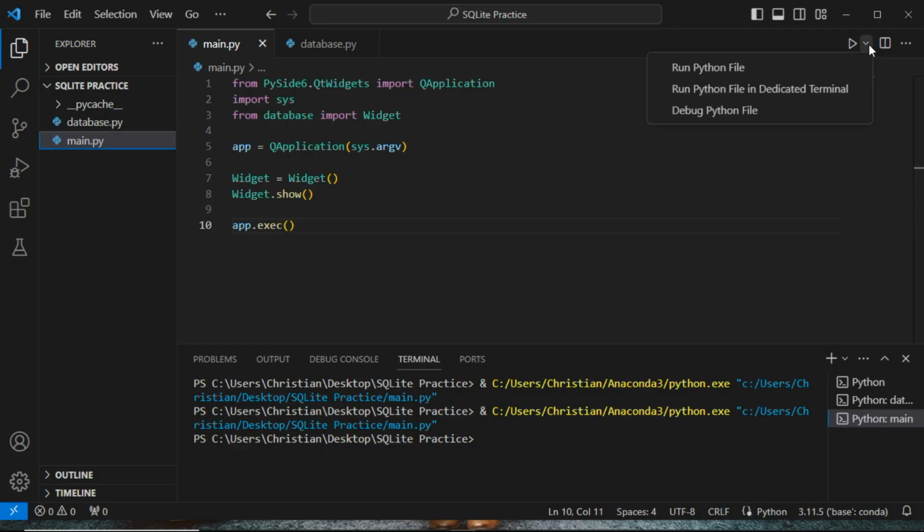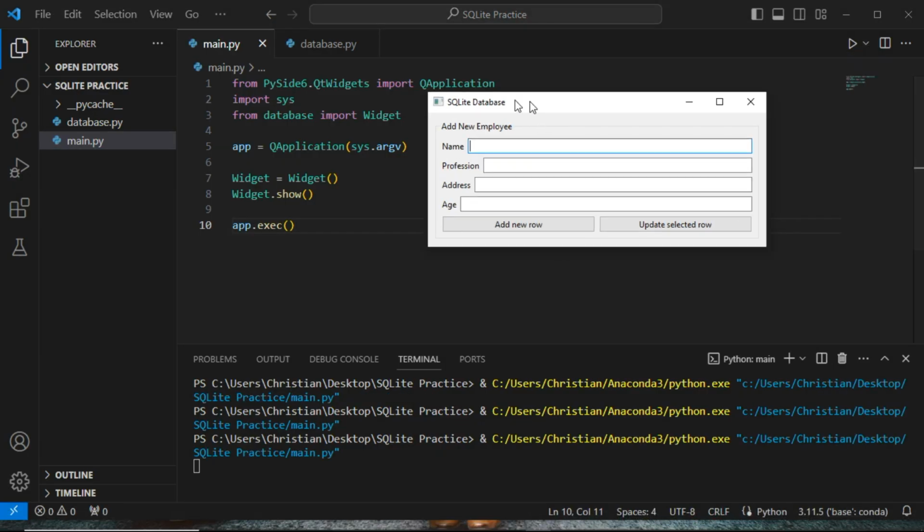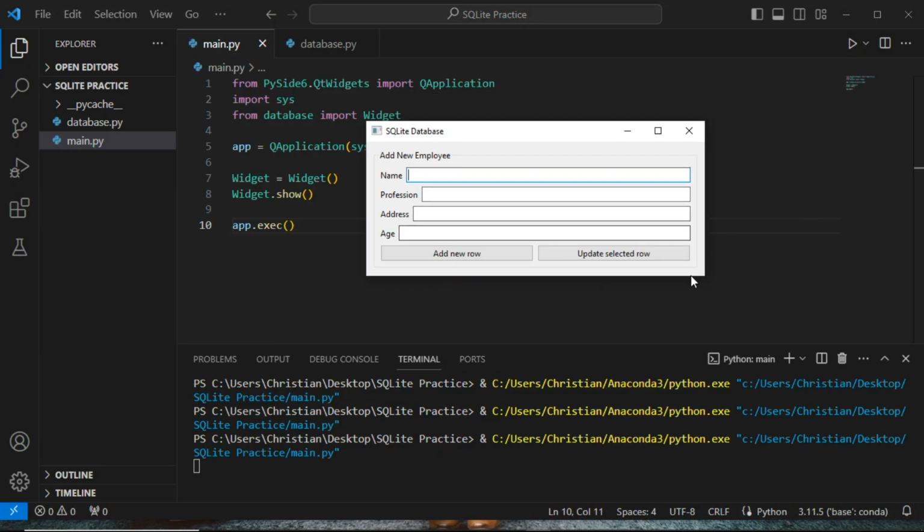So now let's run this and see what we have. So this is what we have. So this is how everything is actually displayed at the moment. As you can see, it works perfectly.